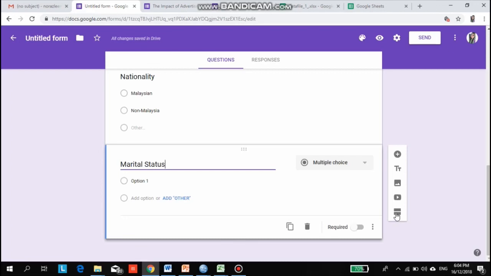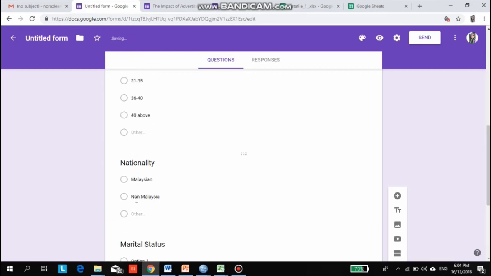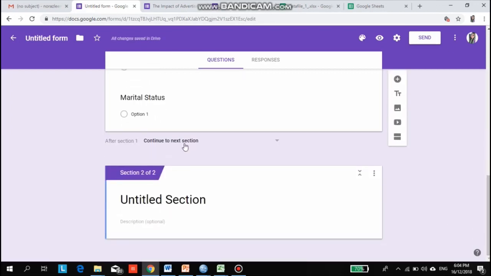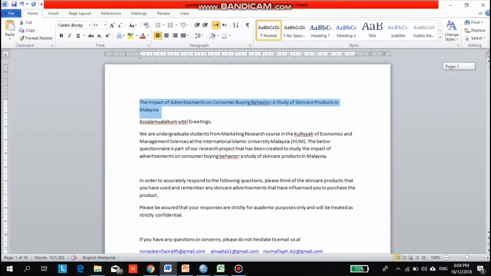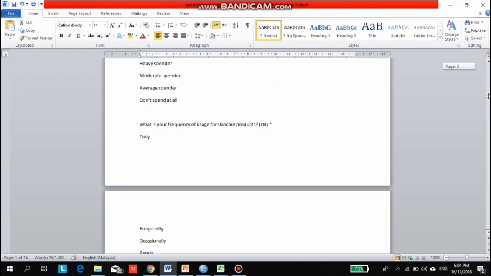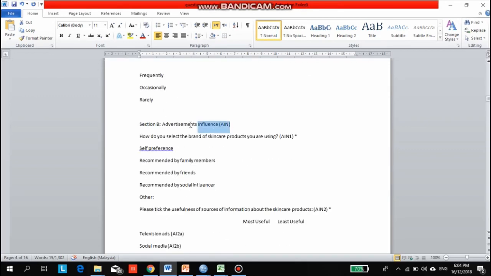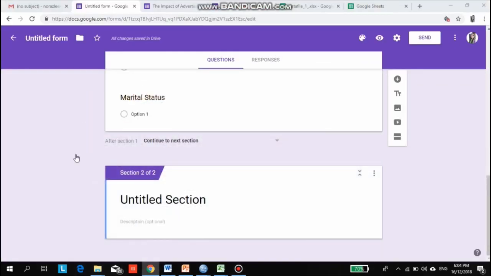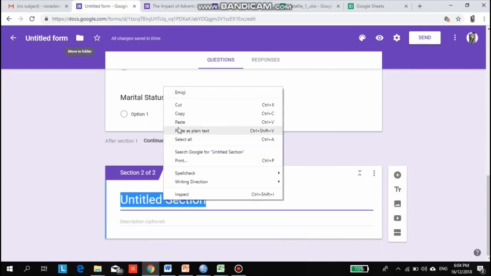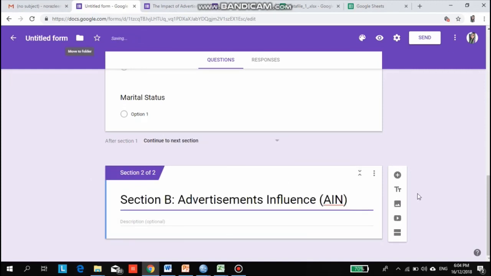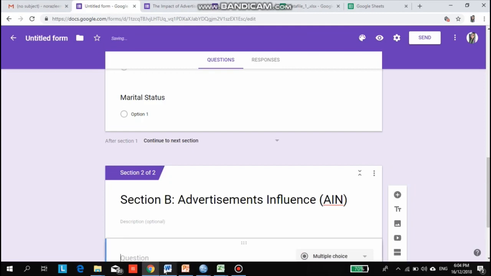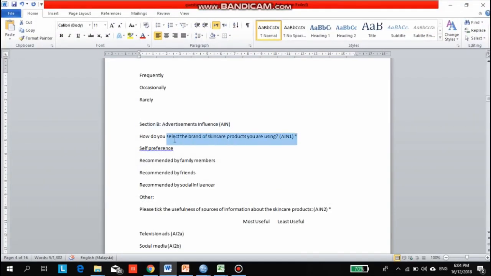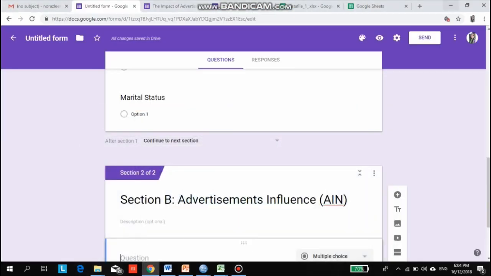And guys, after section A, we can add another section, which is section B. So enter like this. You can take it for section B, basically advertisement influence. So let me take this one and paste it into my section number 2. I will add the question: how do you select the brand of the skincare products you are using? So just copy here and put here.